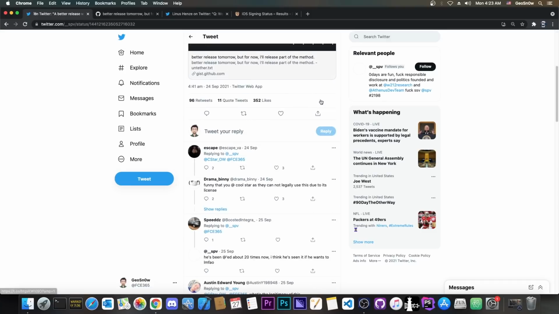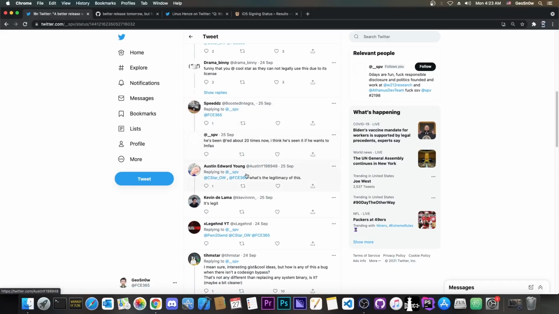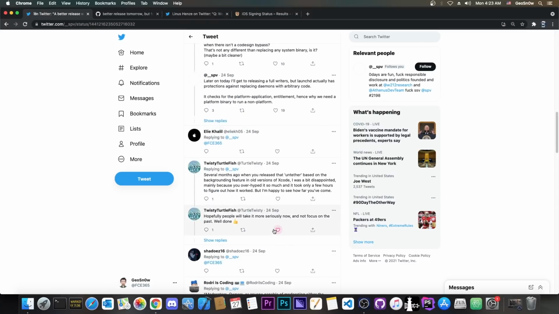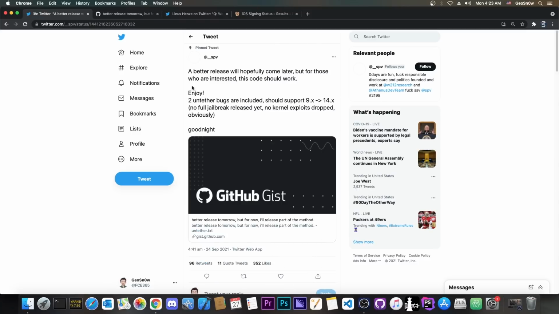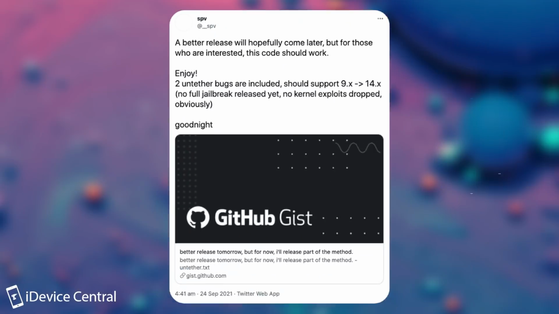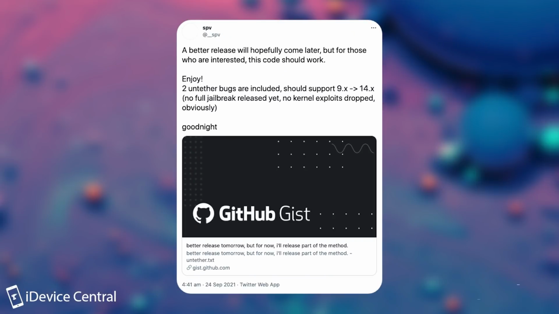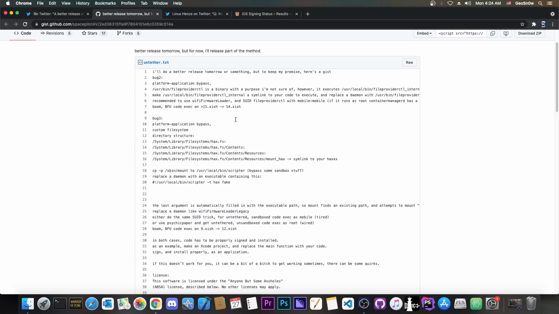Now a lot of you have indeed tagged me in here, so now I would definitely have to make a video because you do tag me a lot in these. Alright, so what has been posted here? They said, quote, a better release will hopefully come later, but for those who are interested, this code should work. Enjoy. 2 Untethered bugs are included, should support 9.x to 14.x, no full jailbreak released yet, no kernel exploit drop, obviously.